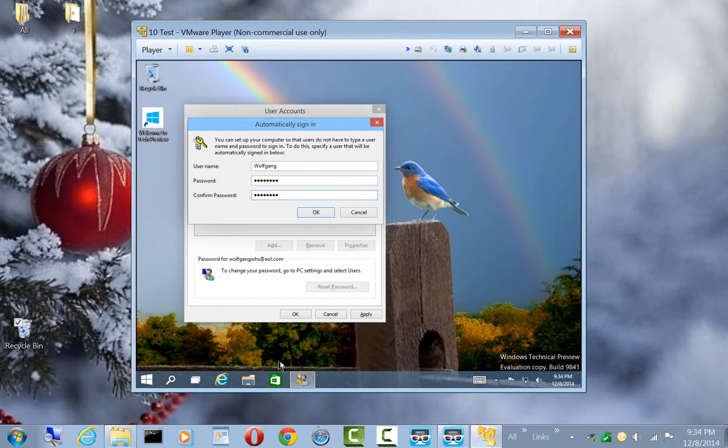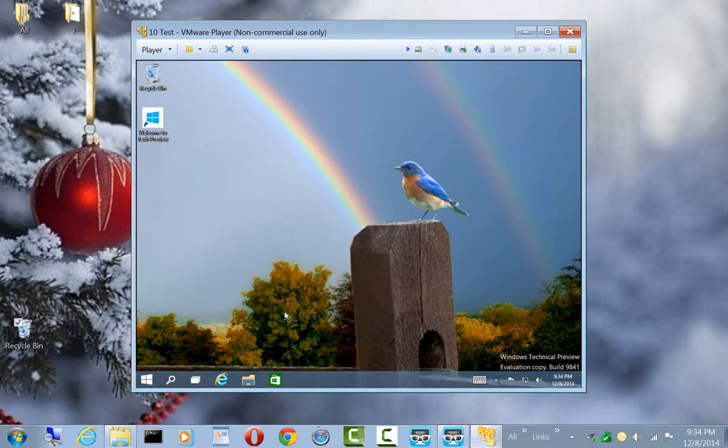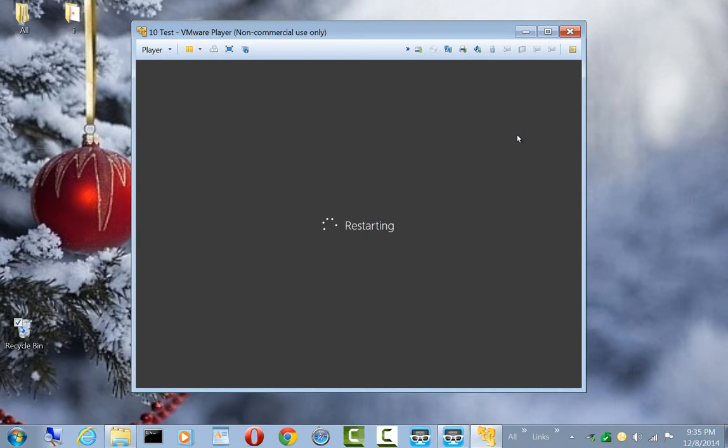Now we shouldn't be bothered anymore with passwords. Okay, here first and then okay. In fact, let's check that right now. Let's do a quick restart.